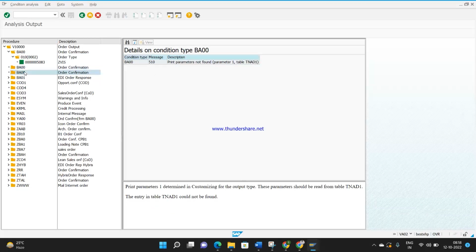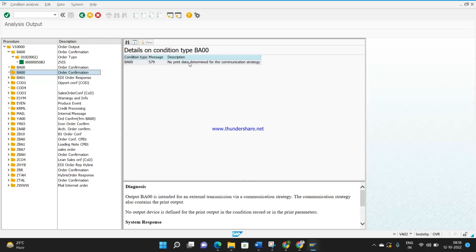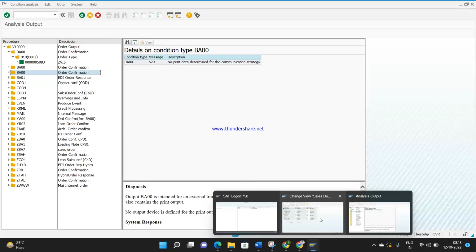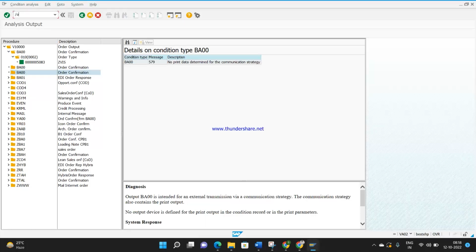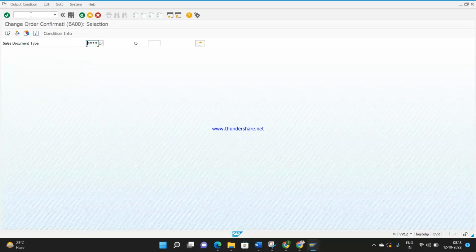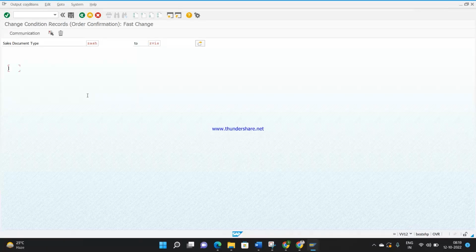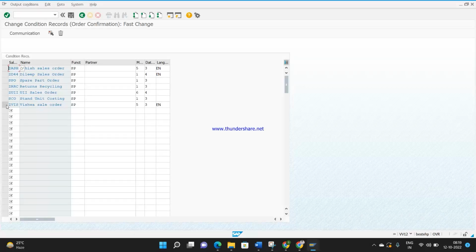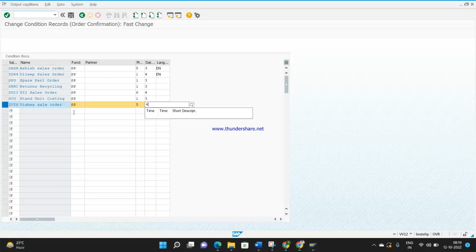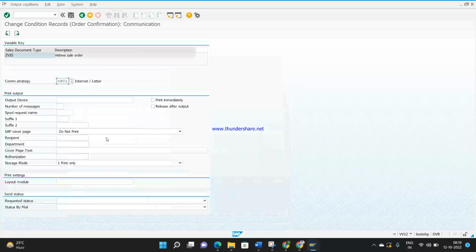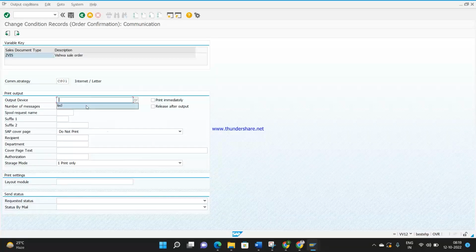Print parameters not found. Okay. Print parameters, no print data determined. Okay, for communication strategy. It means it is expecting something in the VV12 record. VV12, BA00, ZVIS, 5353. Wait for it for now. Communication output device published, looking at LOCL.